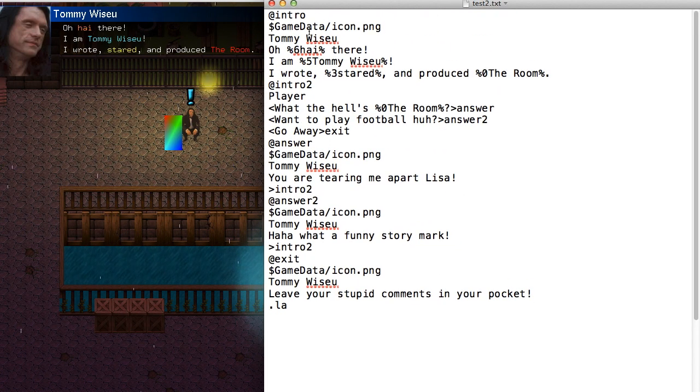Yes, we can. So first things first, an @ symbol denotes a block. So this block is titled intro, and since it's at the top, it's the first one to go and execute. # means that is the icon that you are going to assign for the dialogue that's going to display. So # means the icon, which is this picture of Tommy Wiseau, and you can see the path for that as game data /icon.png. First line after that is the title. Now this is where it gets a little interesting. We have the first line, which is "oh hi there."